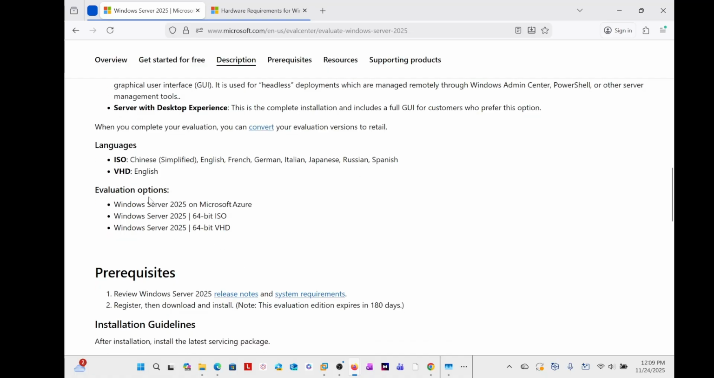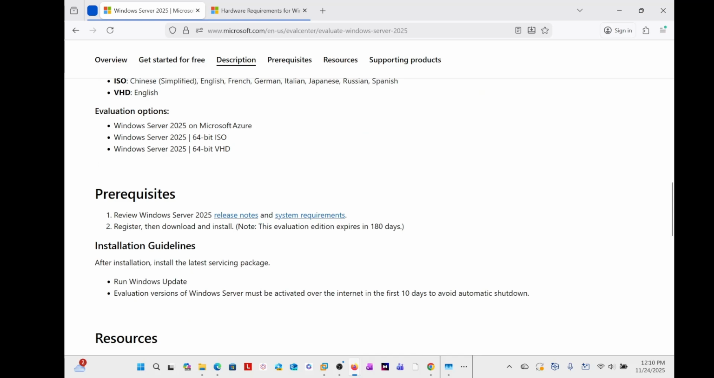For the evaluation options, we have Server 2025 on Microsoft Azure, on ISO, and on VHD 64-bit. We're going to be handling the ISO, and I will show how to deploy it.